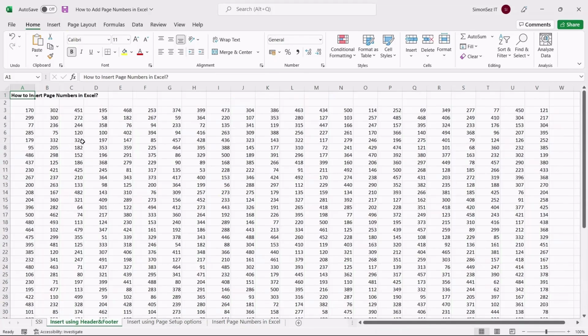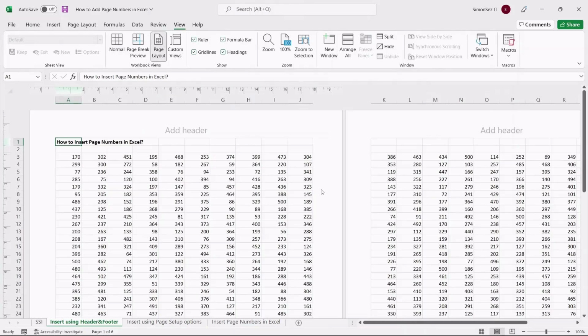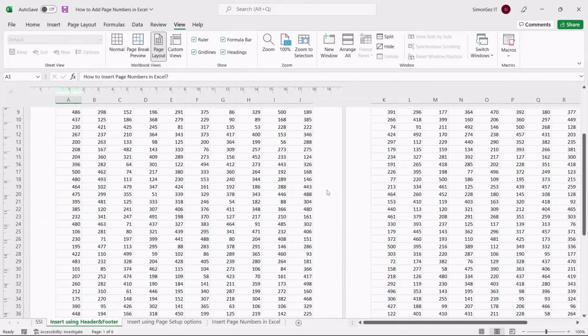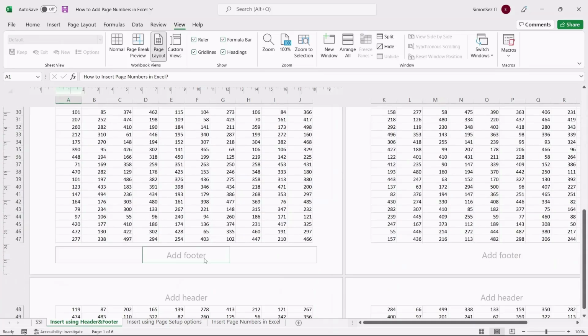To add page numbers in Excel sheets, navigate to the View main menu. Select the Page Layout option. Once you click this option, the Excel sheet is split up into pages, both horizontally and vertically. You can either add page numbers in the header or footer. In this case, let us add page numbers in the footer.